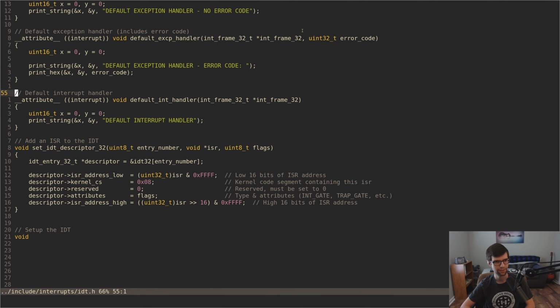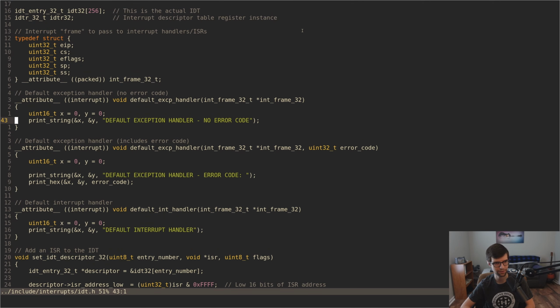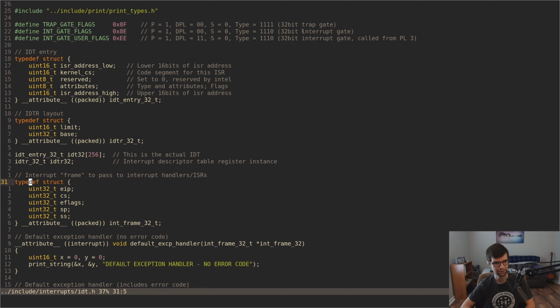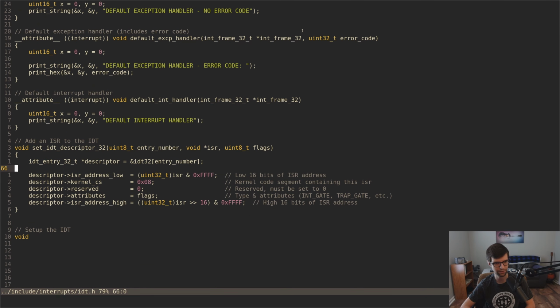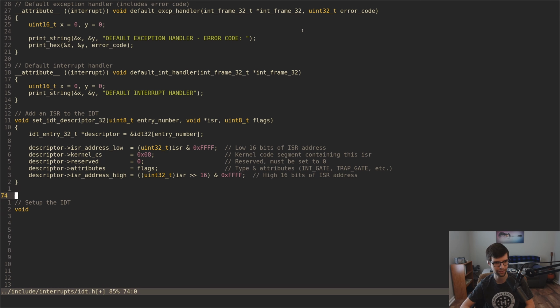Okay, so now that we have default handlers for exceptions and interrupts, we have our table defined, our register defined that we're going to move the table into, and we have a way to add descriptors to the table. I can have a function to set up the interrupt descriptor table itself, using those other things that were just defined. Set up, I'll call it initialize as well. Set up or initialize the IDT. Init idt32, I guess that's fine. We'll initialize it. It's not going to take anything. It's not going to return anything.